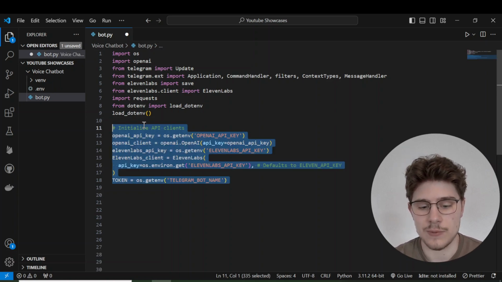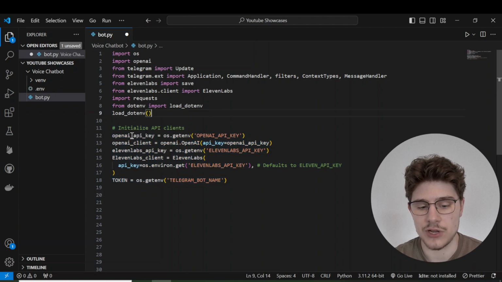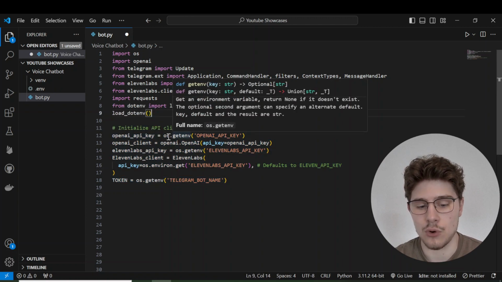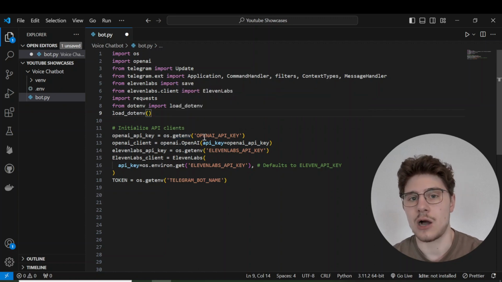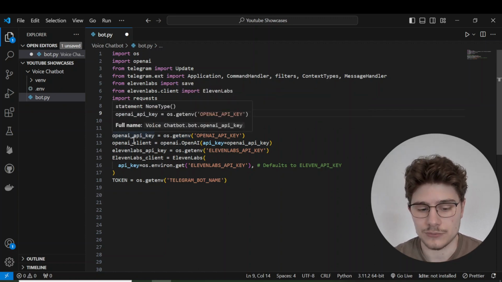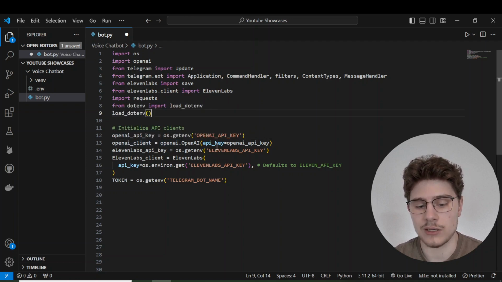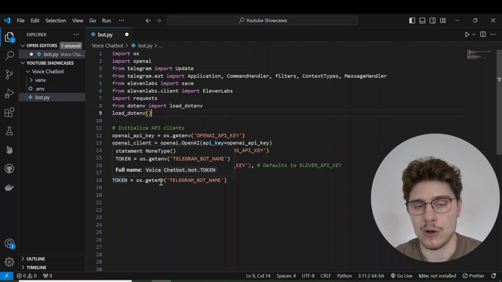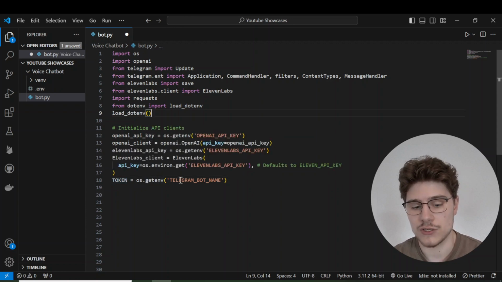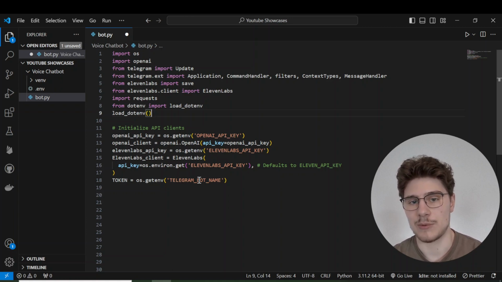Then we initialize our API clients, where we basically create a variable called OpenAI key. Then we do os.getenv and then the name of the variable itself, so how you named it inside of your env file. And then we make the OpenAI client. Then we make OpenAI.OpenAI, and we initialize it with the OpenAI key. The same thing we do for 11 Labs. And then we have to get the token from our Telegram bot, and we have to change this to not the name of the bot, but the token that you copied, so the HTTP token, not the name itself.